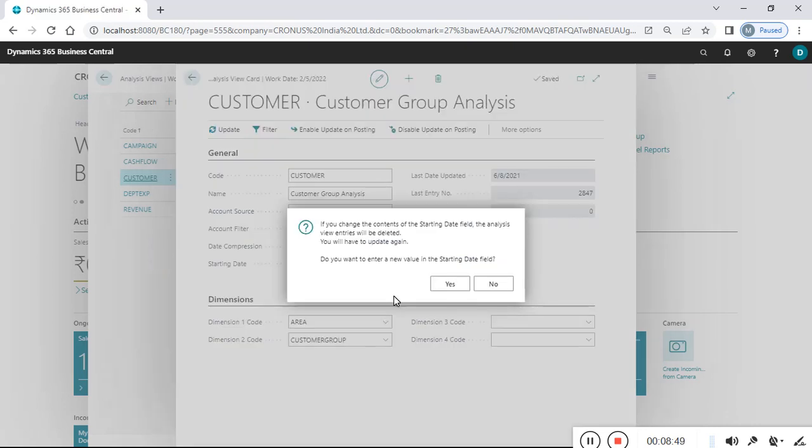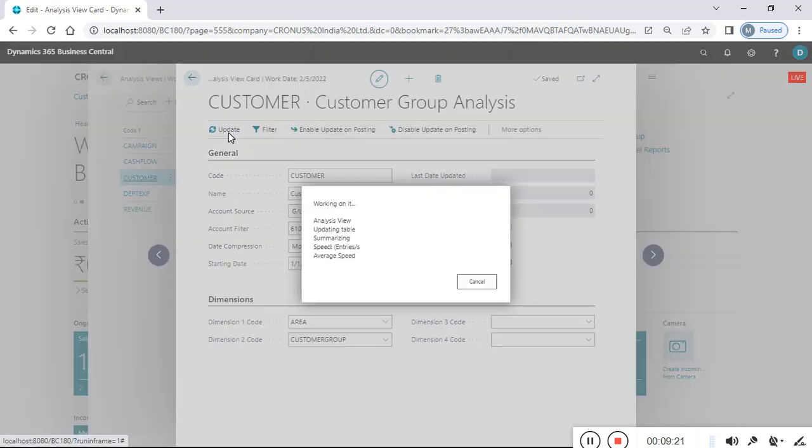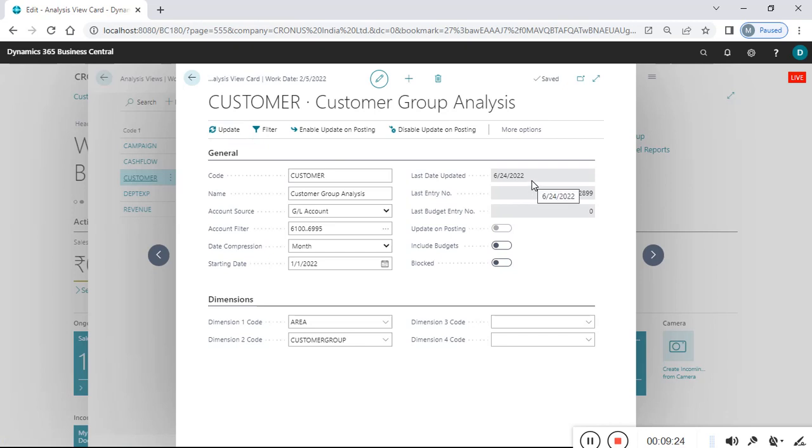2022. So the system will ask you the question that if you change the content of the starting date field, the analysis view entries will be deleted. You will have to update again. You want to enter a new value in the starting date field? Yes, I'm going to change this from 23rd to 22, and now this report will include those entries which are posted from 1st of January 2022. Last date updated is blank. You need to click here. See, this is updated. So this is the key feature to update till the last entry number.